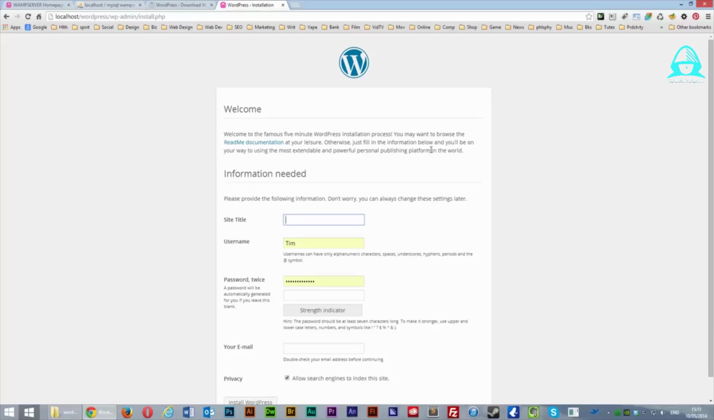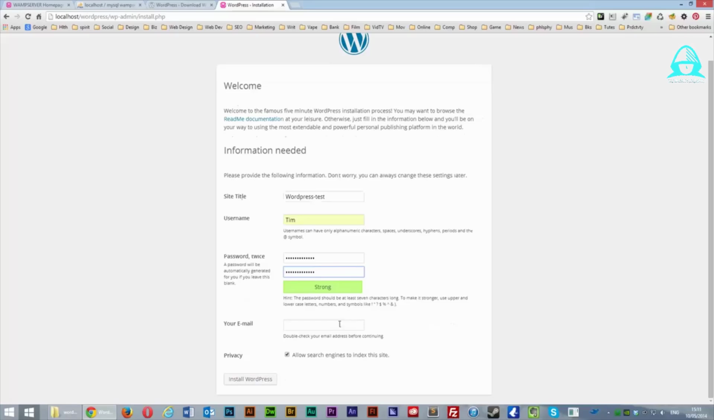So we need to go to localhost/WordPress, and there we are. This is the welcome screen. Welcome to the famous 5-minute WordPress installation process. You may want to browse the README documentation at your leisure. Otherwise, just fill in the information below and you'll be on your way to using the most extendable and powerful personal publishing platform in the world, which is quite a mouthful.